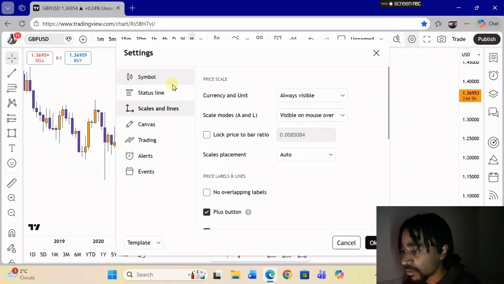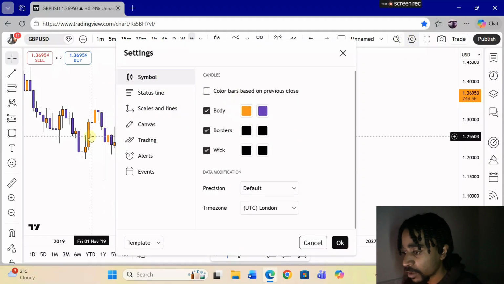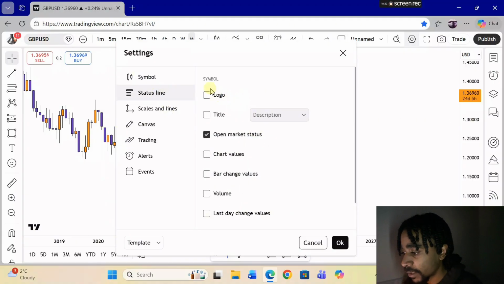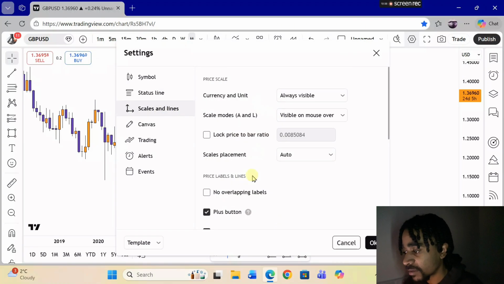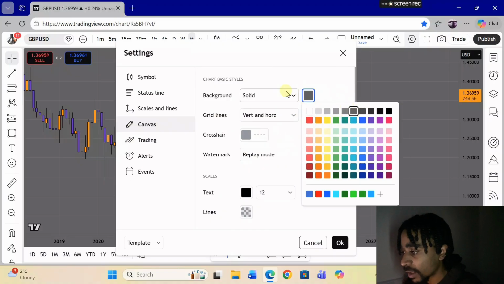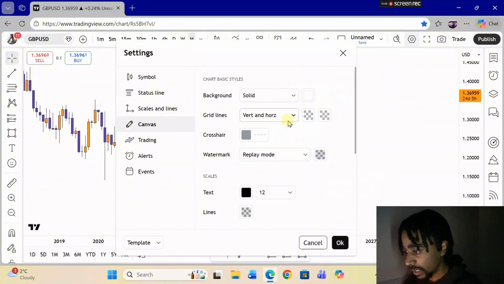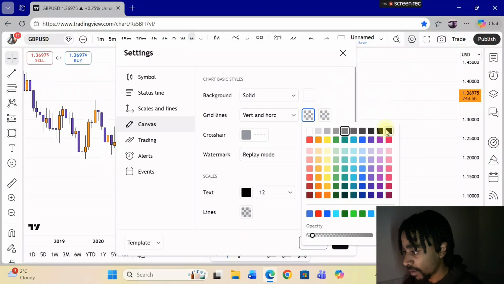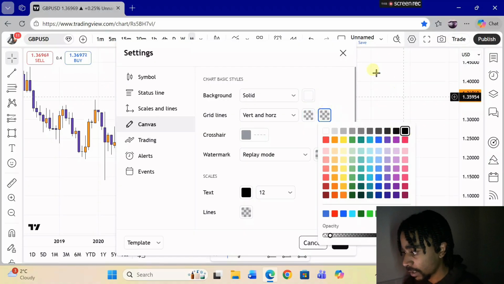Then we've got settings over here. So we've got symbol. You can customize your candlesticks, you got the time data here, you got status line, you can customize the background, you can customize a lot of things, you can customize the scales, you can customize the canvas. So let's say I wanted the background to be gray, can do that. Let's say all these grid lines, these vertical and horizontal grid lines, say I wanted them to be gray, you can do that as well. So they're very faint. To make them appear more heavy, to show you guys better, turn them black.